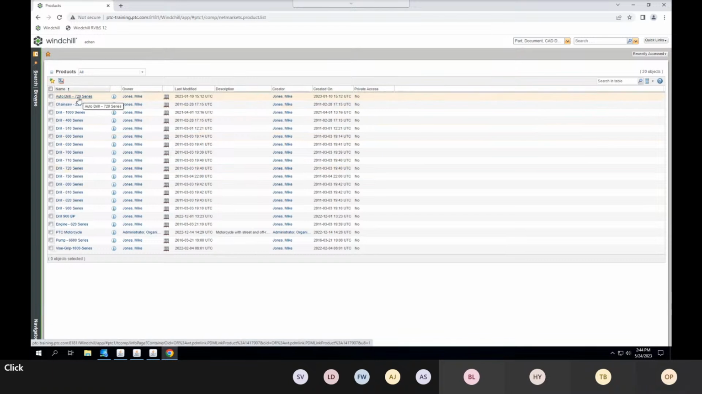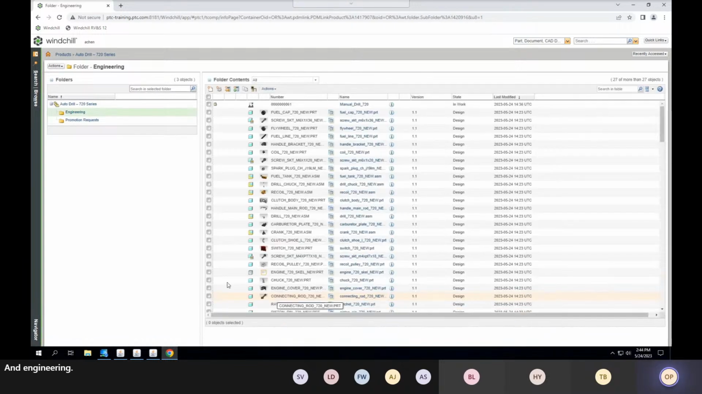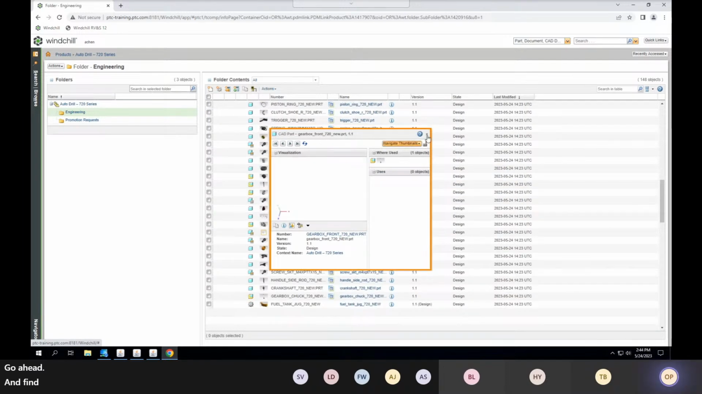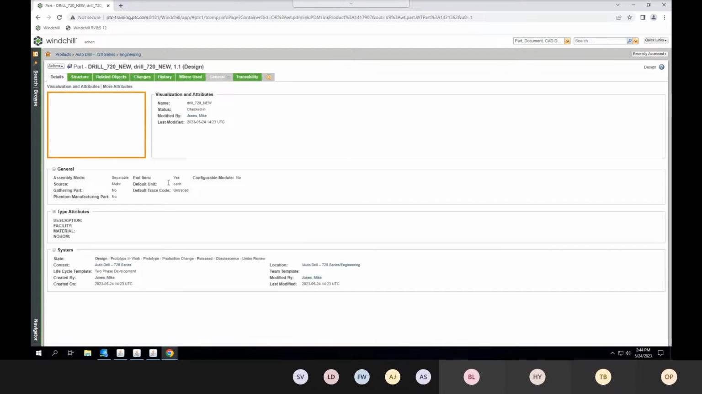Click auto drill, and engineering. Go ahead and find, please, the end item drill 720 and view its information page. Please access the Structure tab.